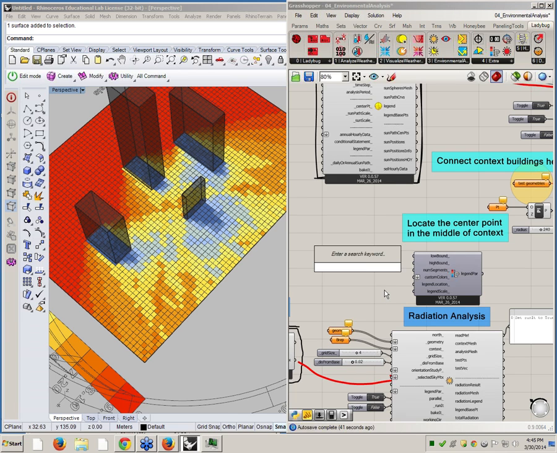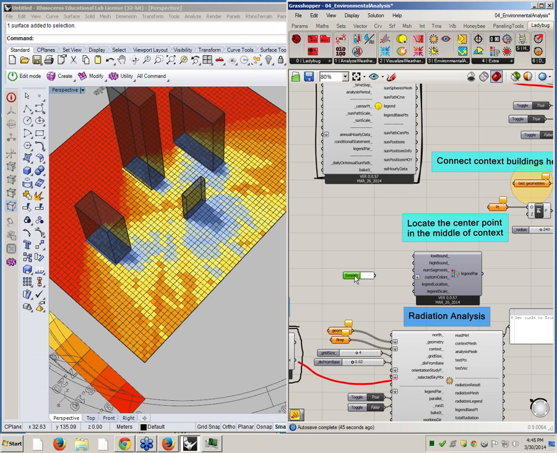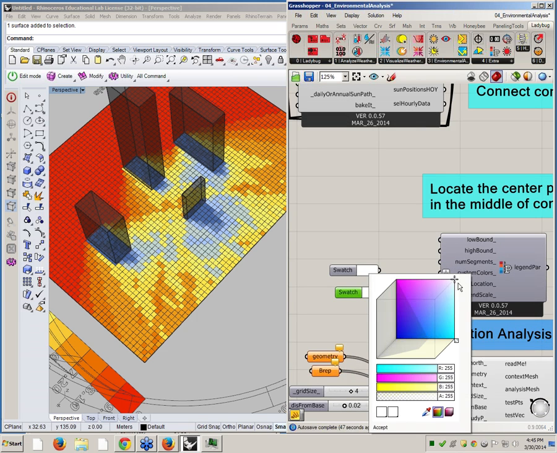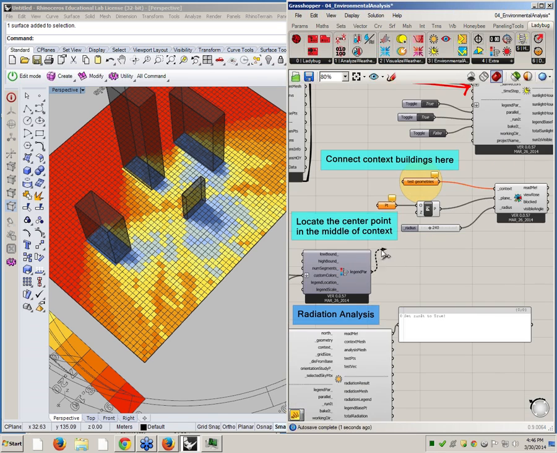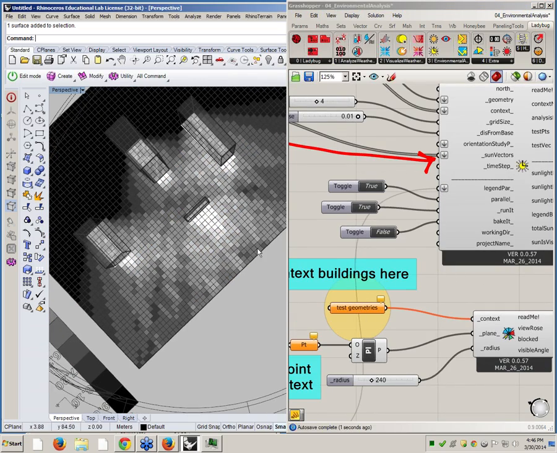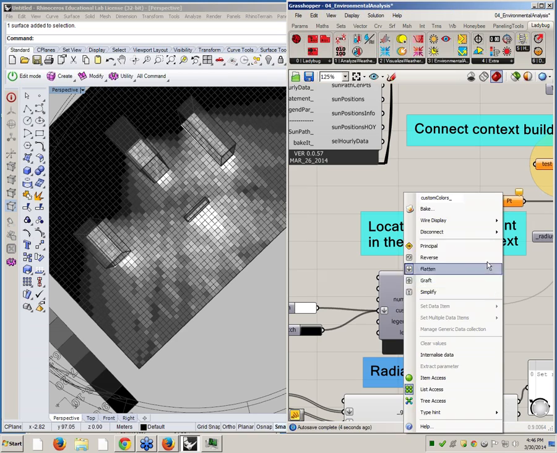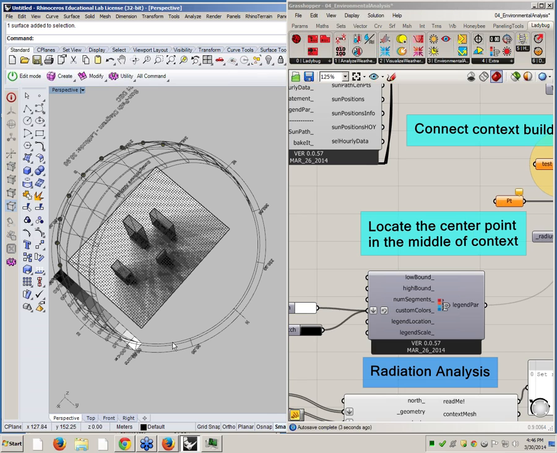And if you want to see it better, I take the legend parameter here and color it between black and white, custom color, and then I connect the legend parameter. Oops. This is basically a shadow range study that you run, right?